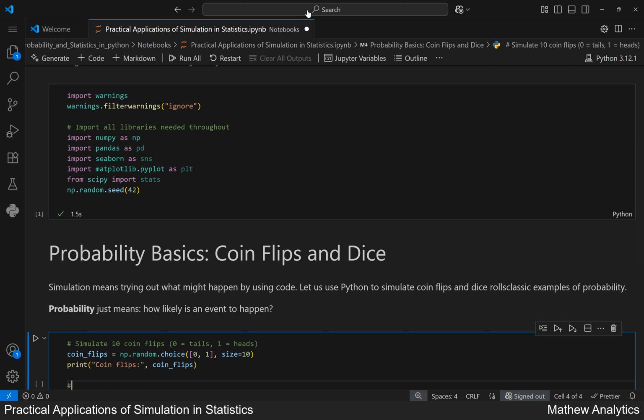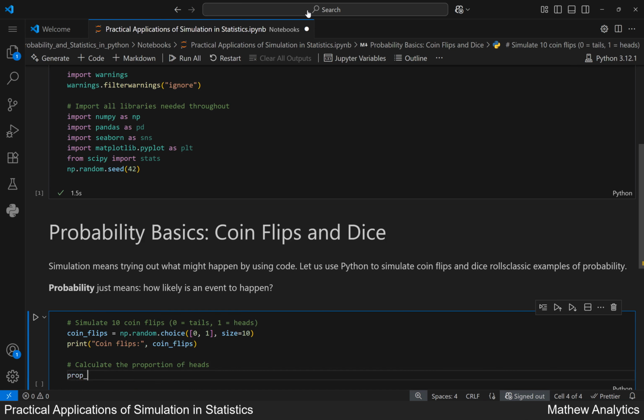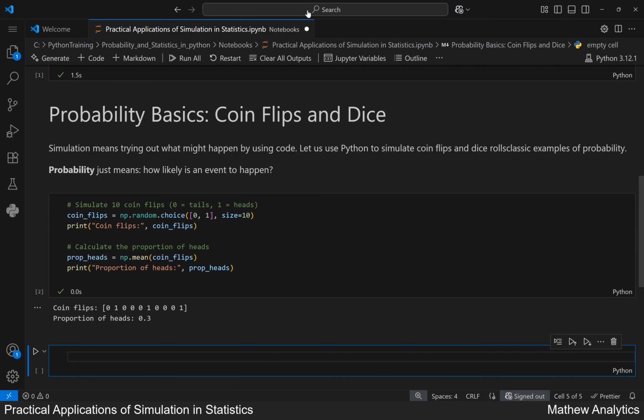Now, let us measure what percent of flips were heads. We take the average, since ones count as heads, the mean gives us that proportion. This prints out our final answer for heads. Running the cell now. Try changing the number of flips to 100 or 1000. Does the proportion move closer to 0.5 as you increase?